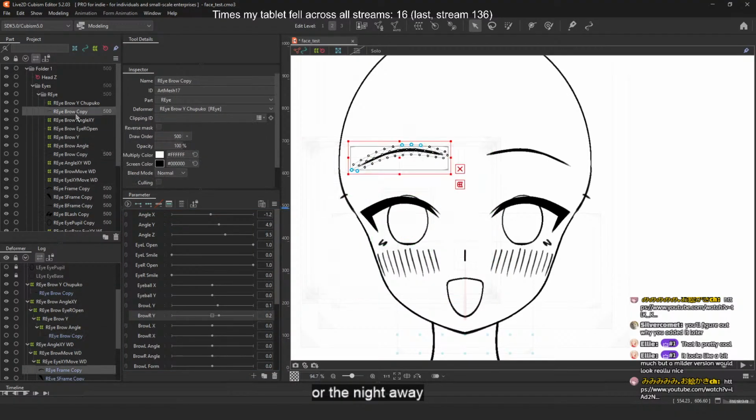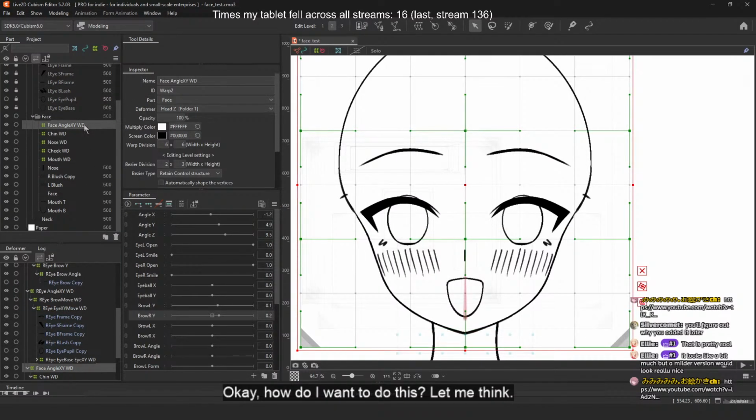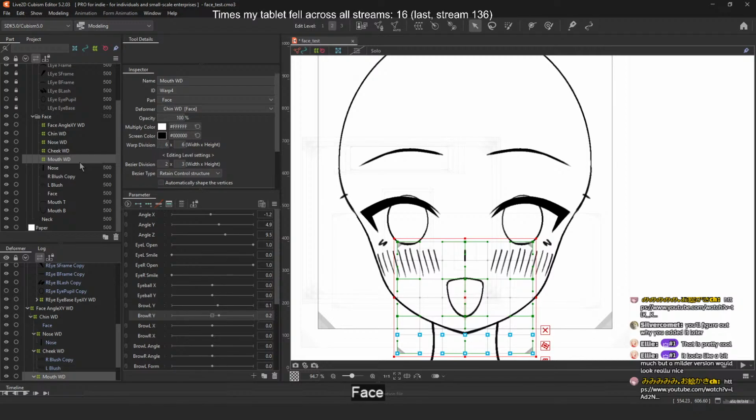Okay, how do I want to do this? Let me think. It's been a while since I've rigged anything with the face. Well, it's been since Friday.